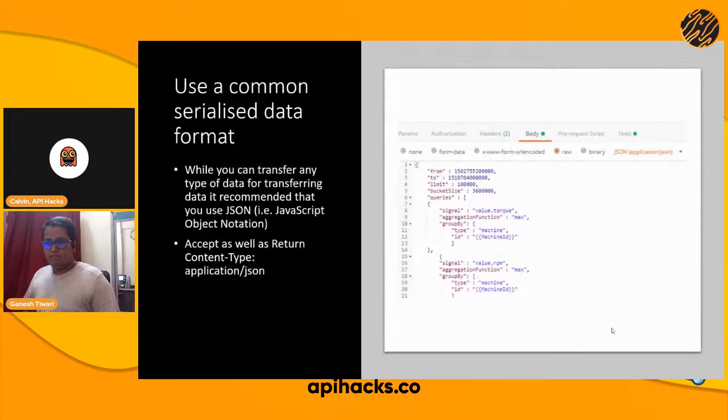Always when making an API, use a common serialized format. Don't use different types of data format for different parts of your API. When you are designing something, make sure that every part of your API returns the same type of data.